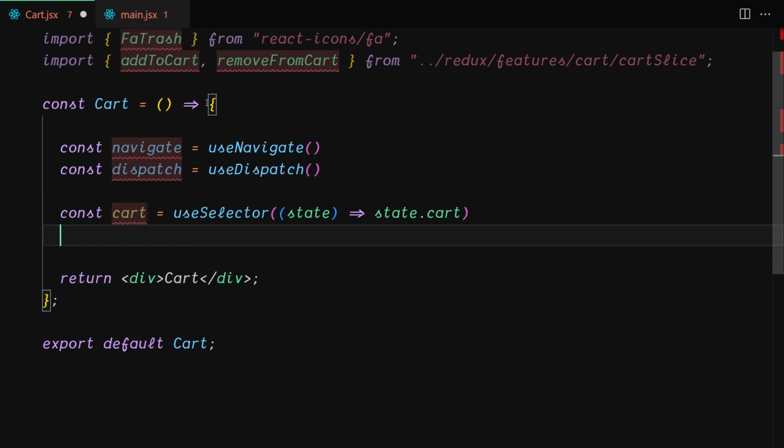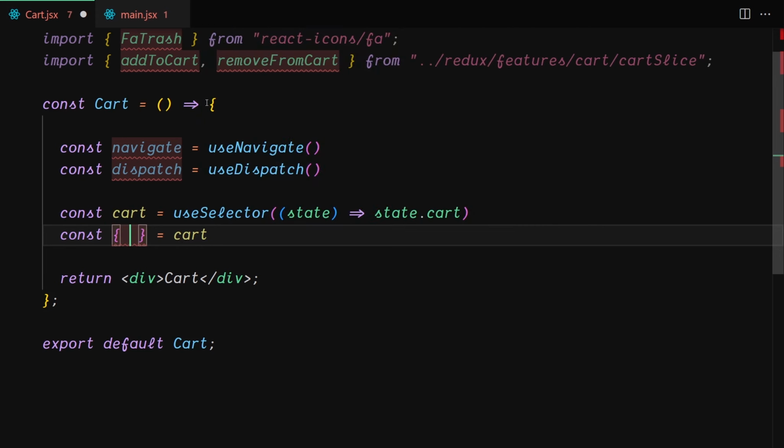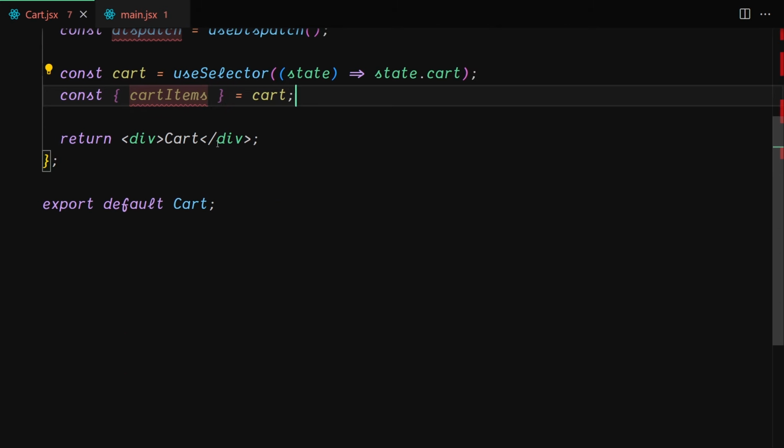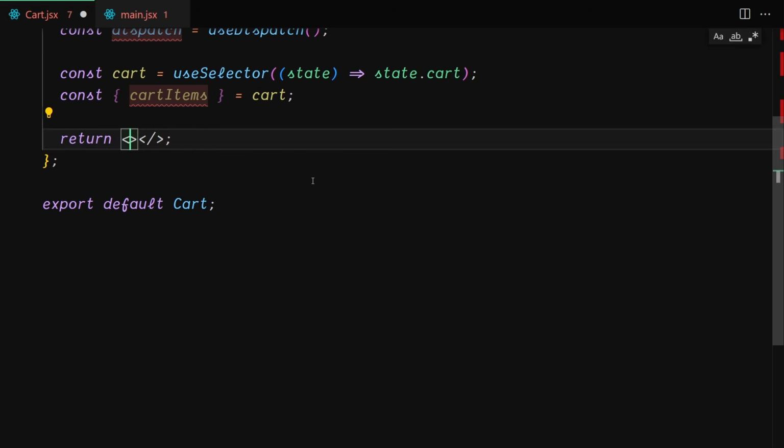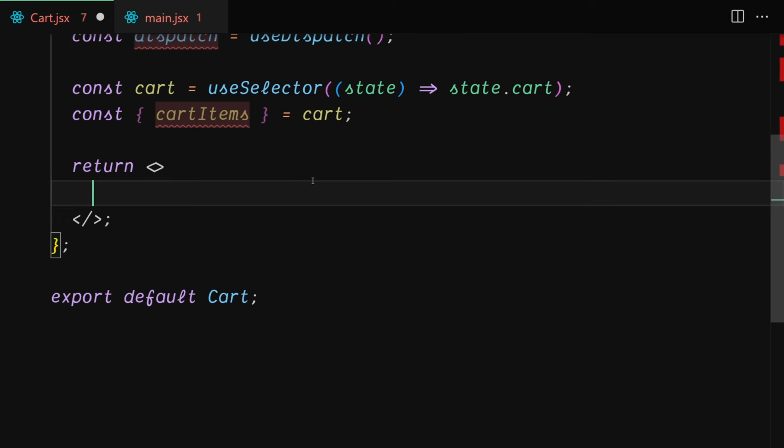And I'm also going to get the cart items from the cart. What will be coming from the cart? The cart items. There we go. And I guess that would do it. So I'm going to go ahead and write a lot of JSX for now. Let's select both of them and remove that, make it a React fragment.